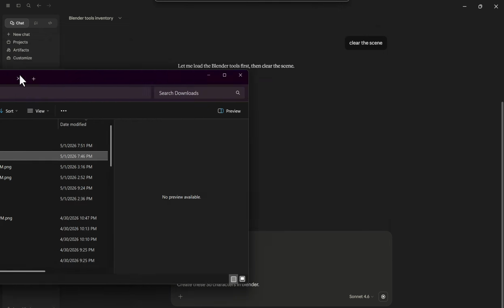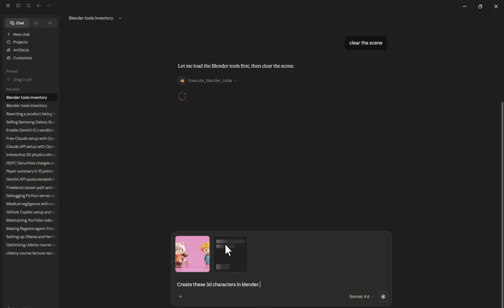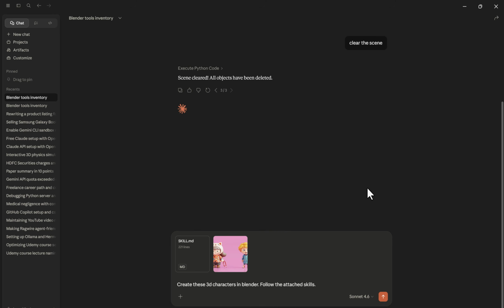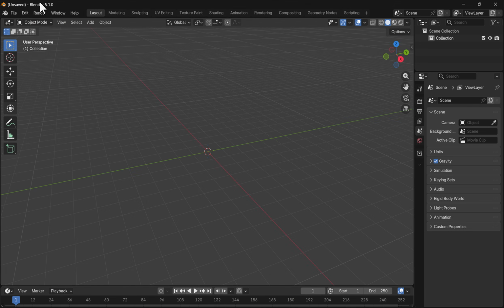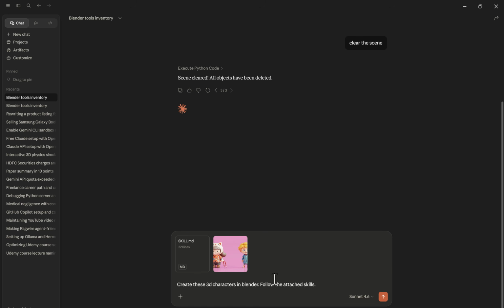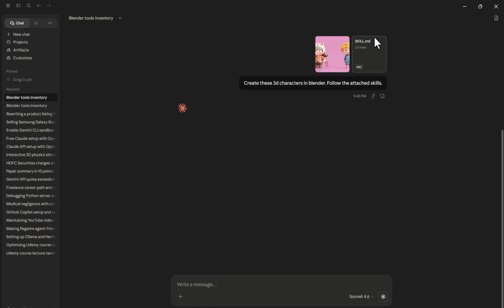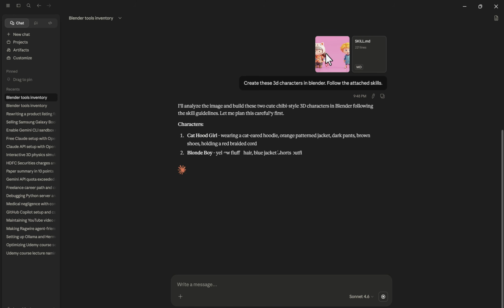You need to attach this skill.md in your Cloud Code as well. All right, so I'm going to attach this one so that it should be able to follow this skill as well. Follow the attached skills. All right, once this is executed, then we are going to execute this one. Now all the scenes are cleared inside the Blender. Now it is time to execute this one. So it is going to use this skills.md file and also take this as the reference. And then it will design it inside our Blender.